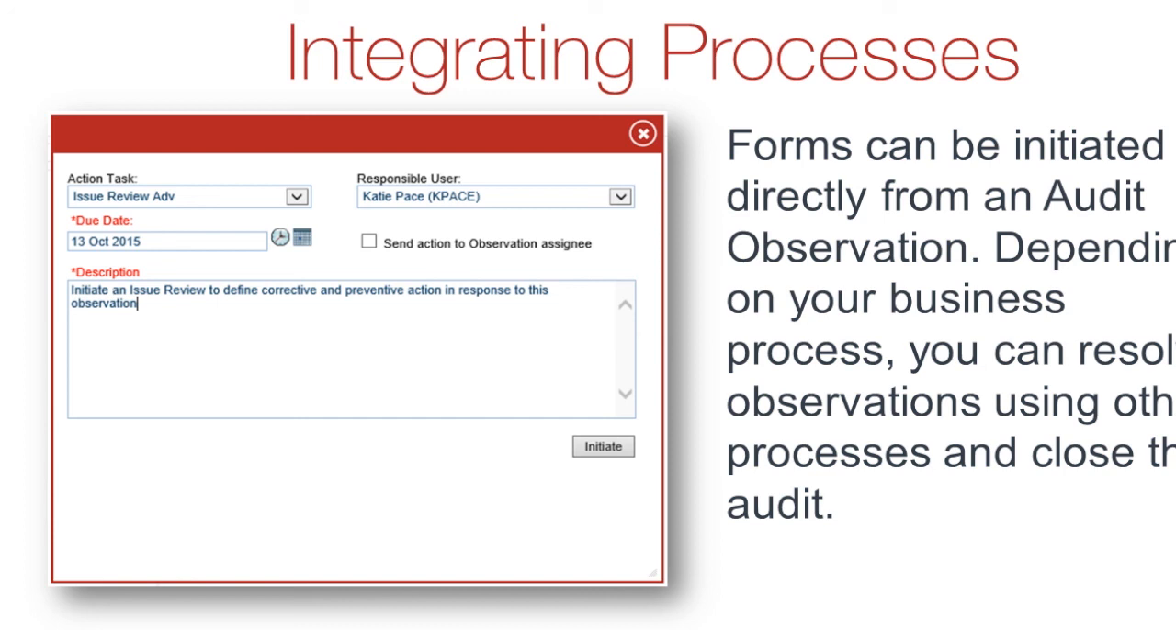So depending on your business process, you can resolve observations using other processes. This is so you can close the audit, right? You're tracking the corrective action through another process. So therefore, you can close the audit depending on your business practice, of course.